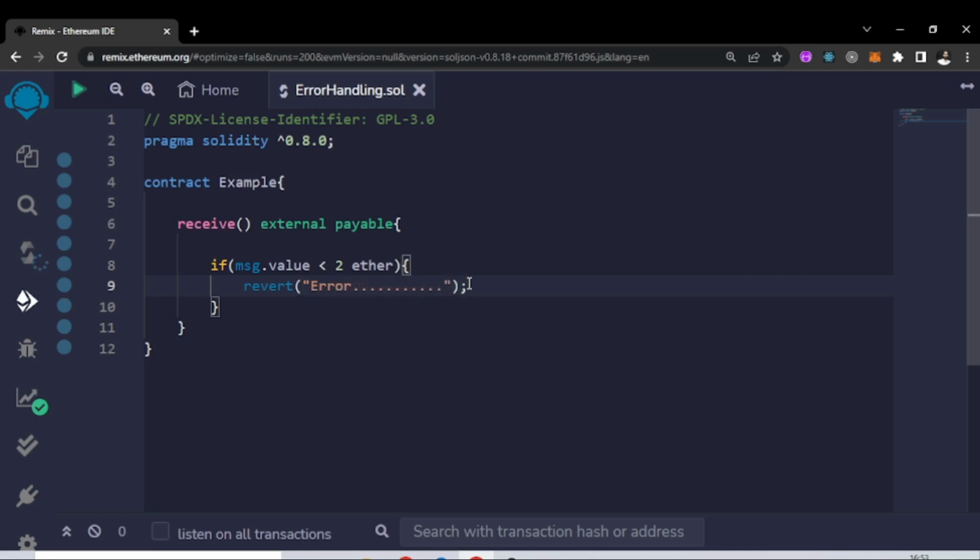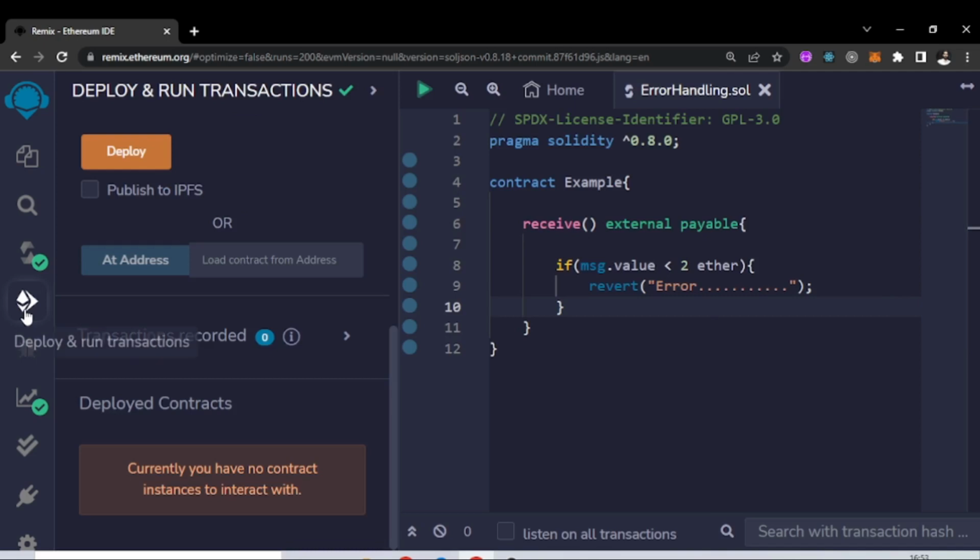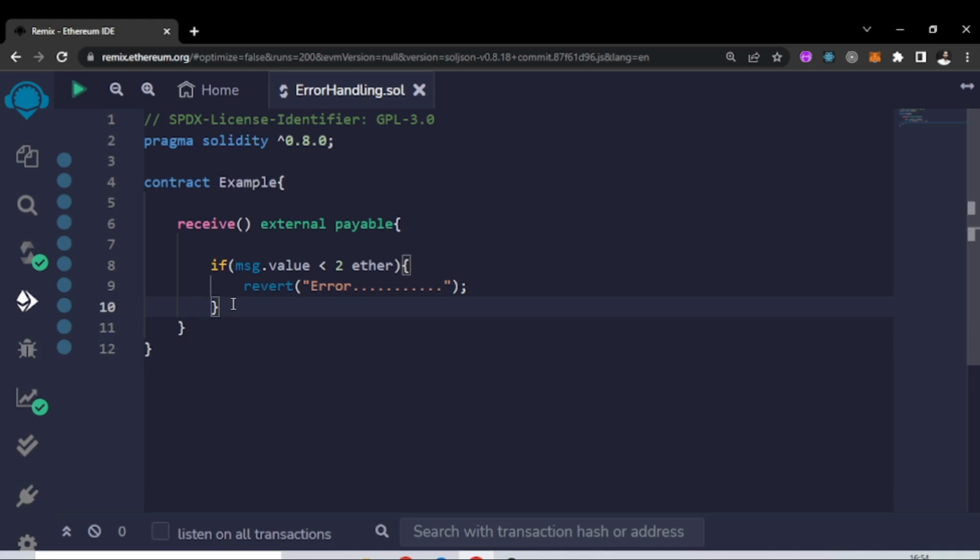The thing we need to keep in mind is that revert only throws the error, so we first need to control the condition with the help of an if statement. That's very simple actually. We can also deploy it and test it, and it's going to give the same result. Or actually, we don't need to deploy and check, I think. Now let's move towards the last one.